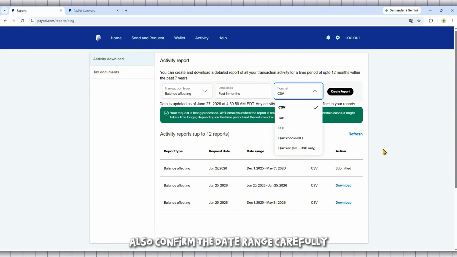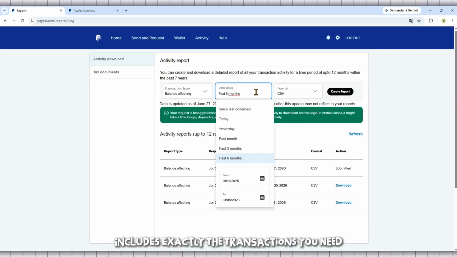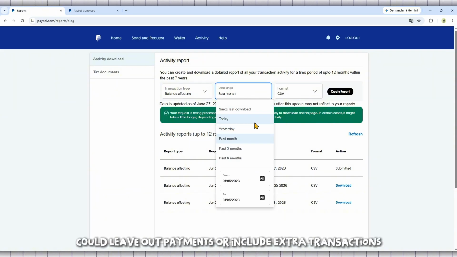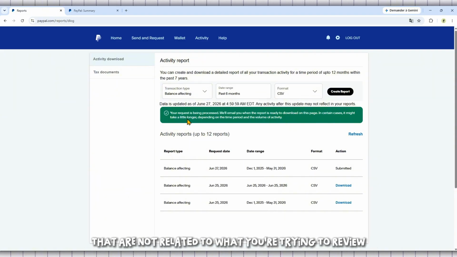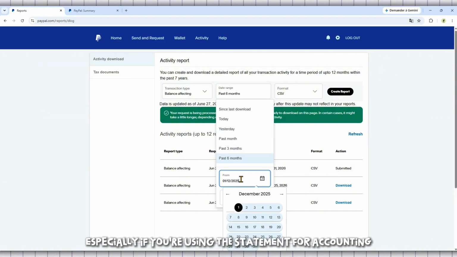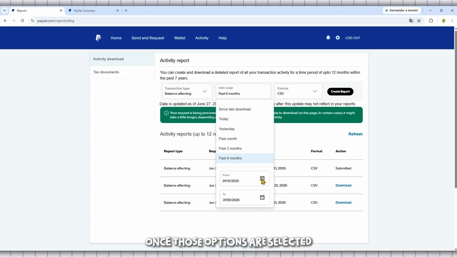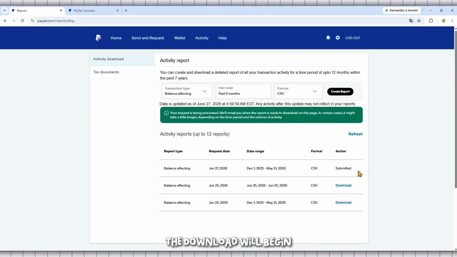Also, confirm the date range carefully so your statement includes exactly the transactions you need. This step is important because choosing the wrong dates could leave out payments or include extra transactions that are not related to what you're trying to review. Taking a few seconds to double-check the start date and end date can save time later, especially if you're using the statement for accounting, tax records, or business reporting. Once those options are selected, the download will begin.